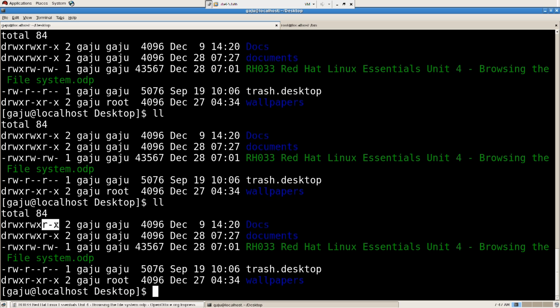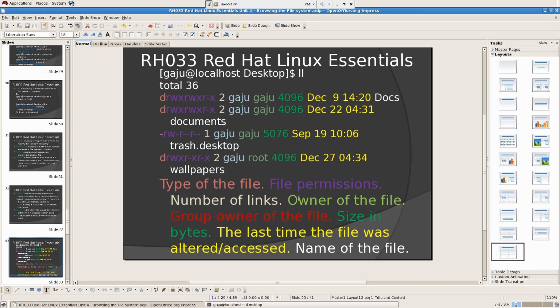Alright? And this is the size of it in bytes. And this is the date and time when it was created. And this is the name of the directory. So that is what I've tried to explain here. Right? So 34.